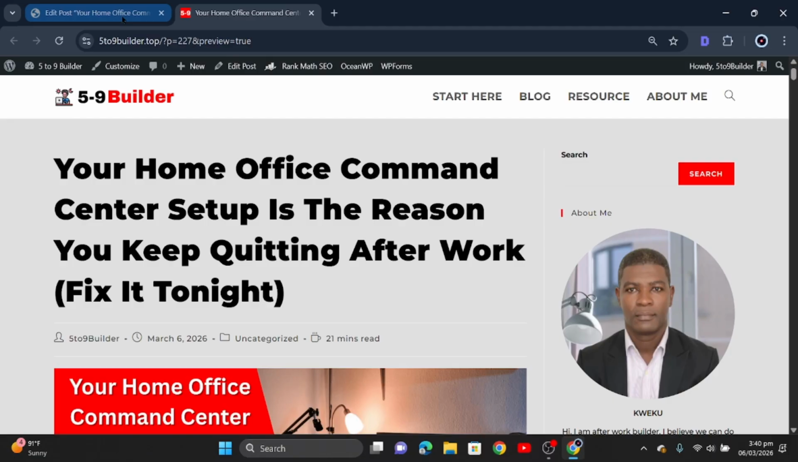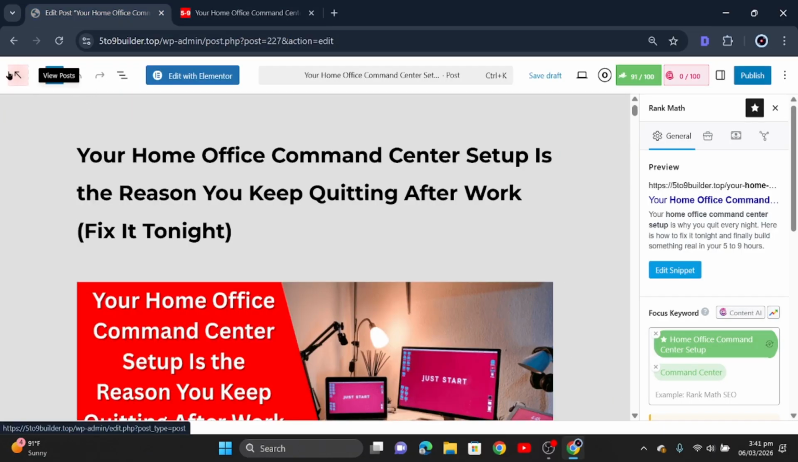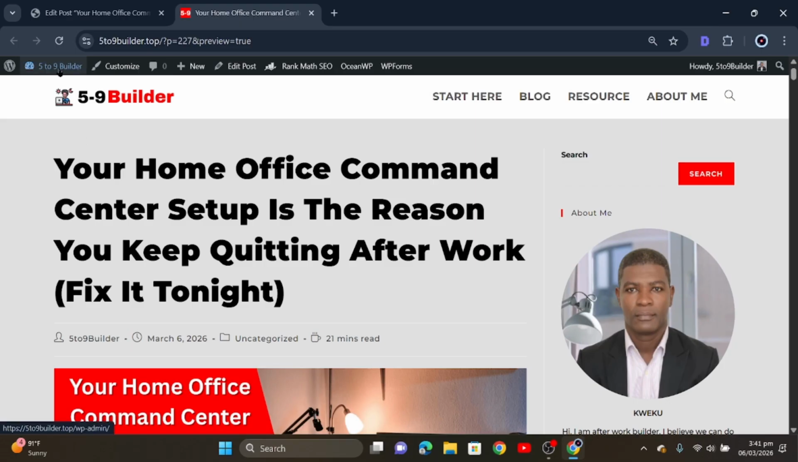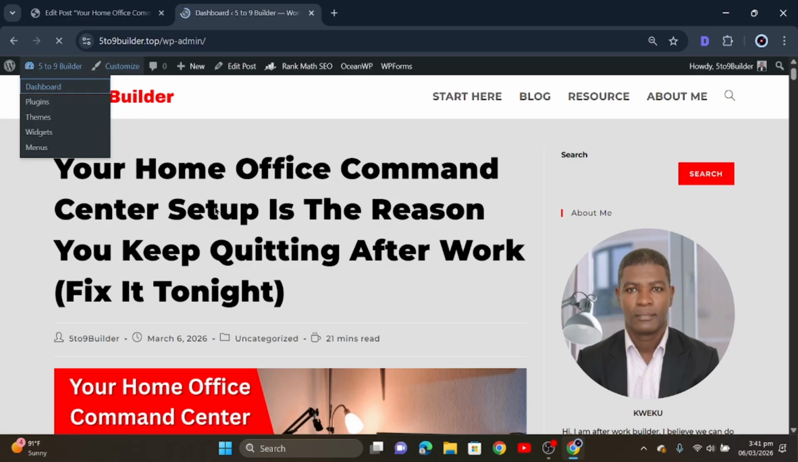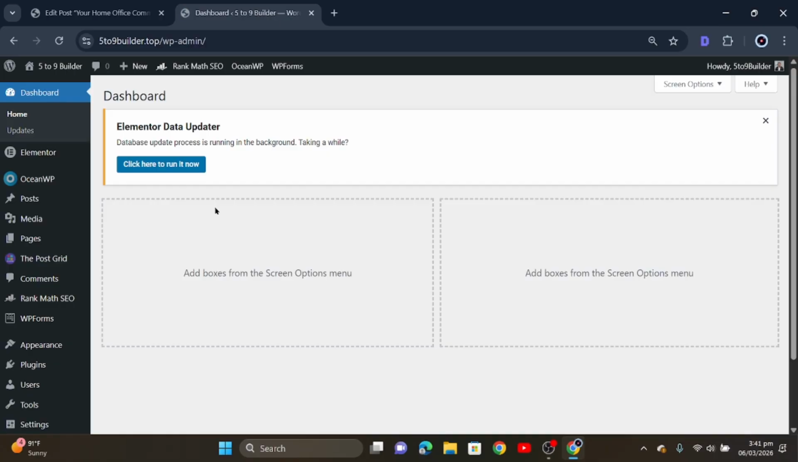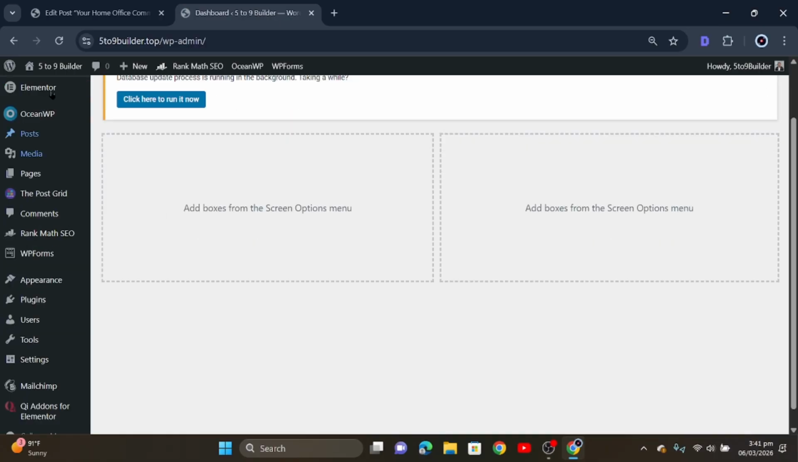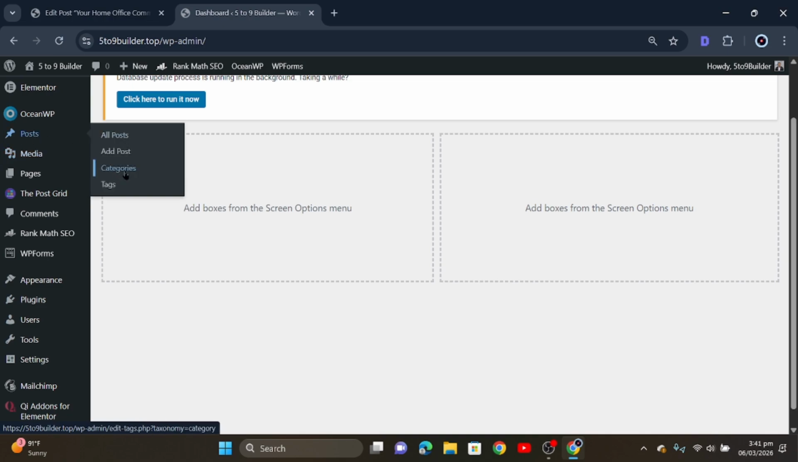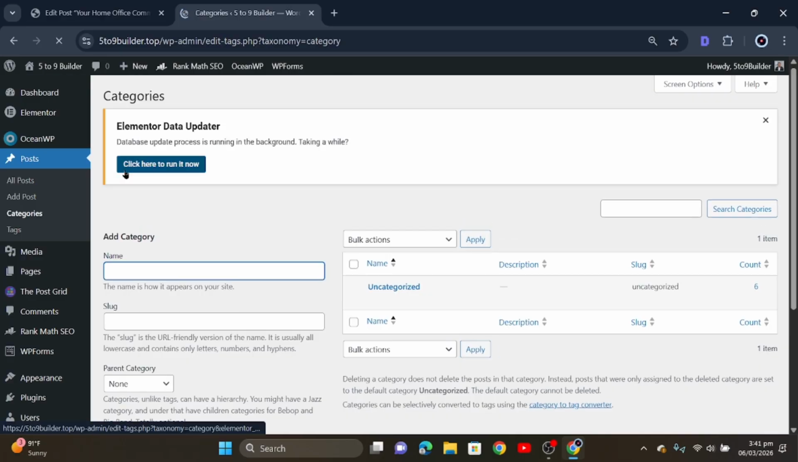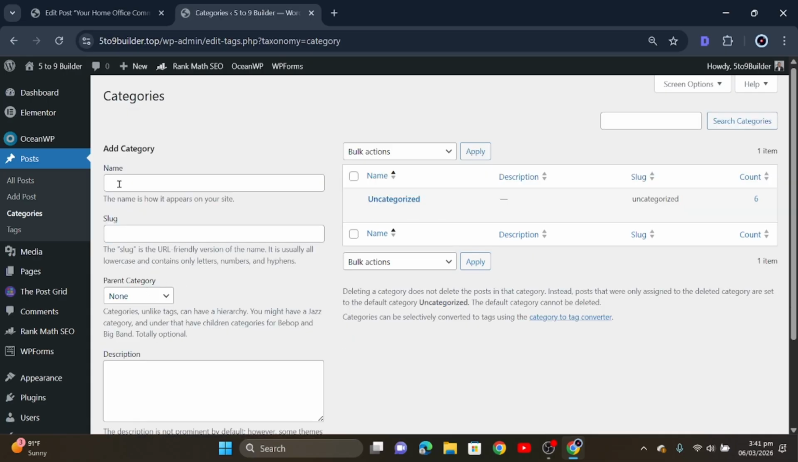Now what you have to do is go to your, let's go to dashboard. So when you come to the dashboard, you have to go to post. Okay, now when you go to post, you see categories, then you click on categories. Okay, now what we are going to do is, it is asking you to add a category.